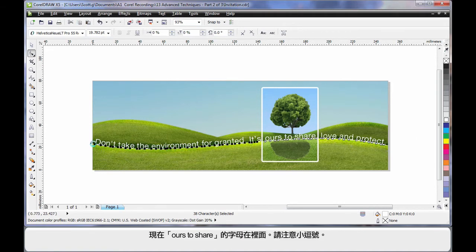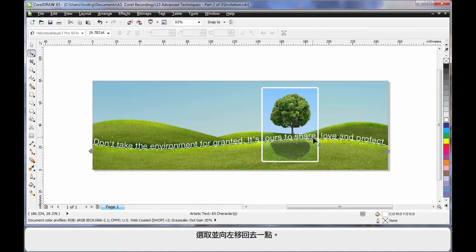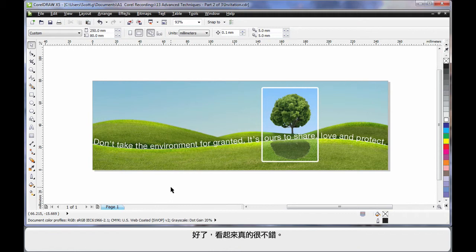A little bit more. So now we've got our letters ours to share sitting inside. See the little comma there? Again, select, move back to the left just a little. There we go. And that's looking really good.